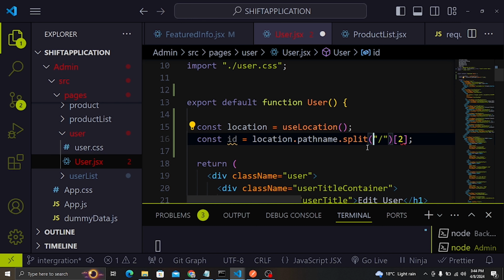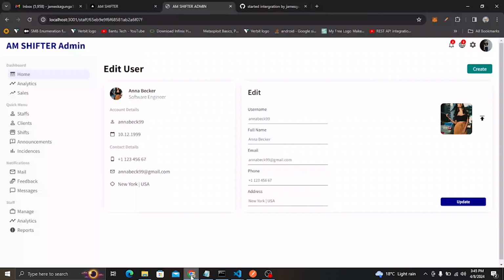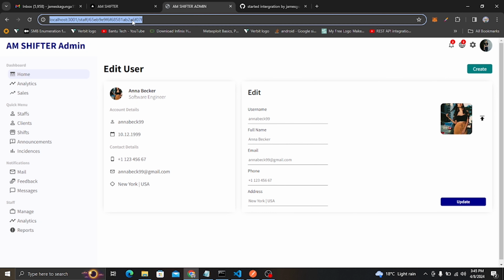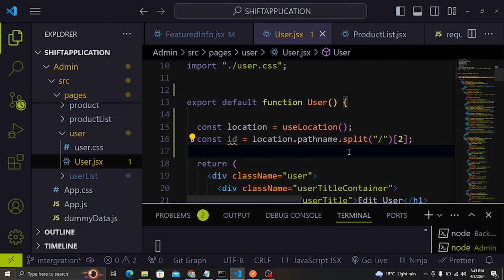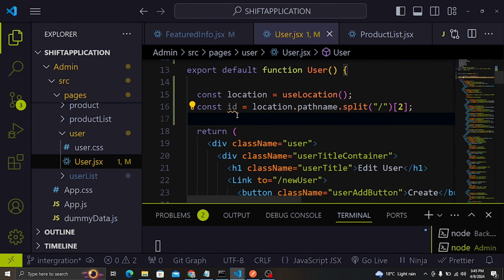Now from this path here that you can see, if we just split according to this slash, the first element in that array will be staff, and the second element will be this ID. So we take the ID because that is what we want. So again, now here we can use this ID to fetch the data from our backend. So to fetch the data, we are using useEffect.